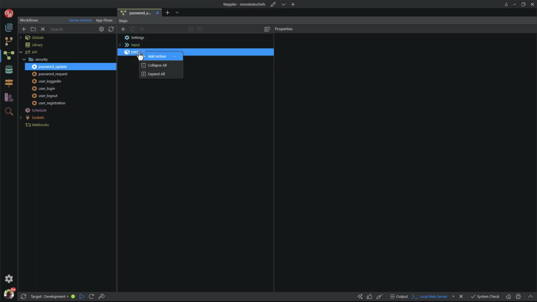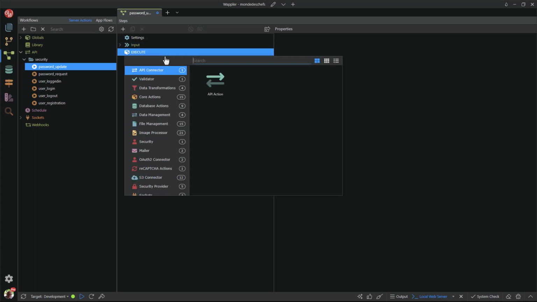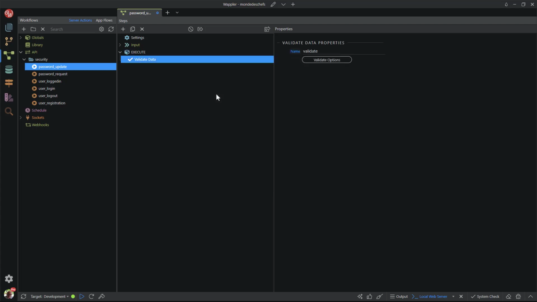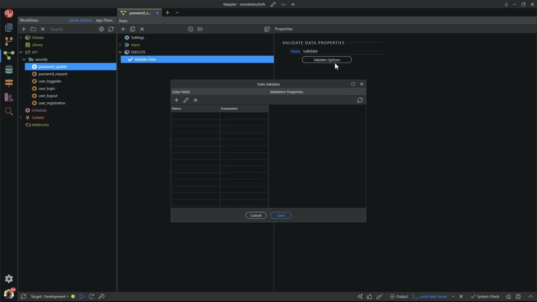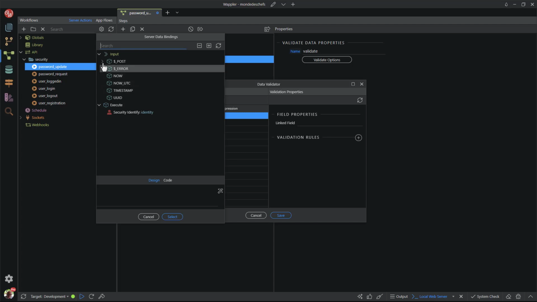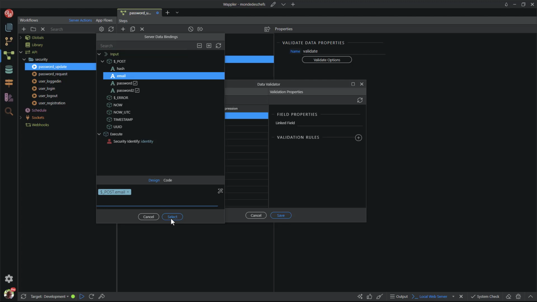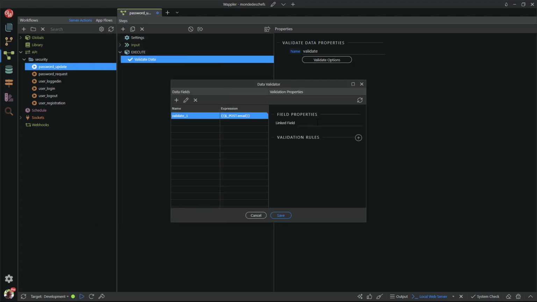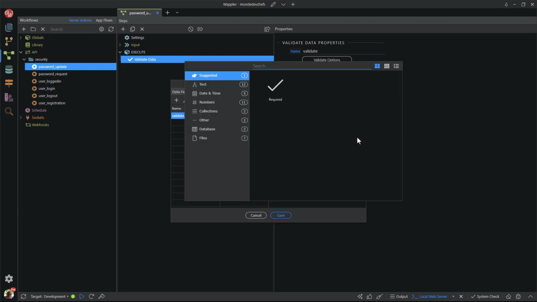Now for the actions. First, I will create the validate step. This is to make sure that the email exists in the database. For the validation, I choose the email that was shown in the query parameter. The email is already set to lowercase so that I do not have to convert it here. For the linked field, I enter email. Then I choose database and exists in database.